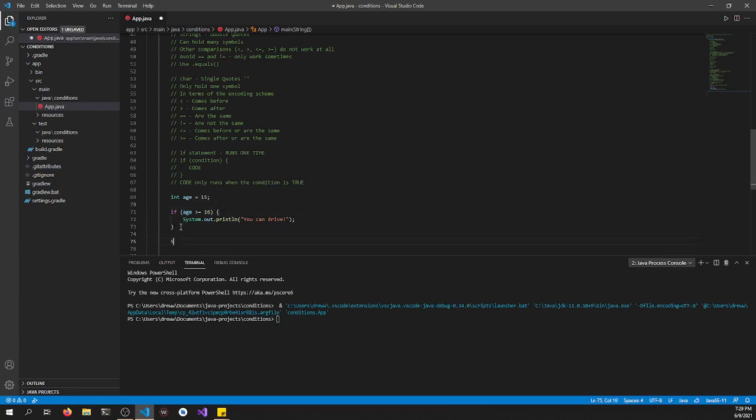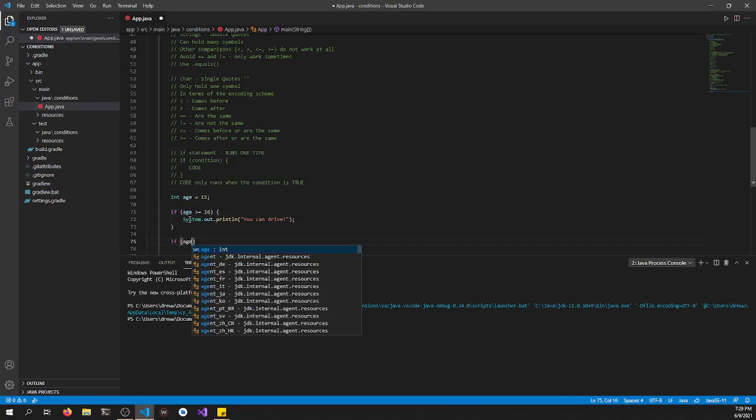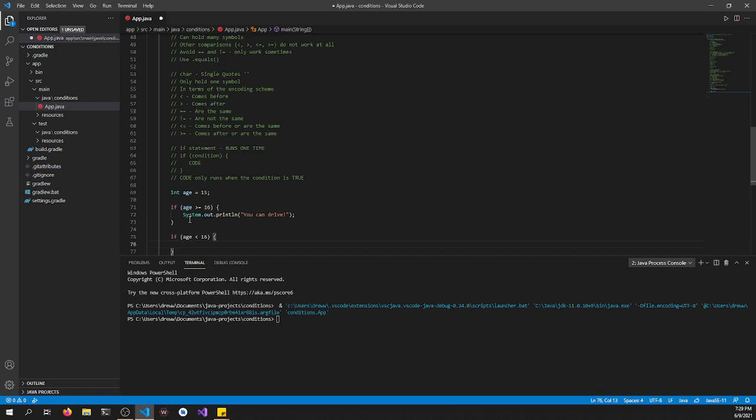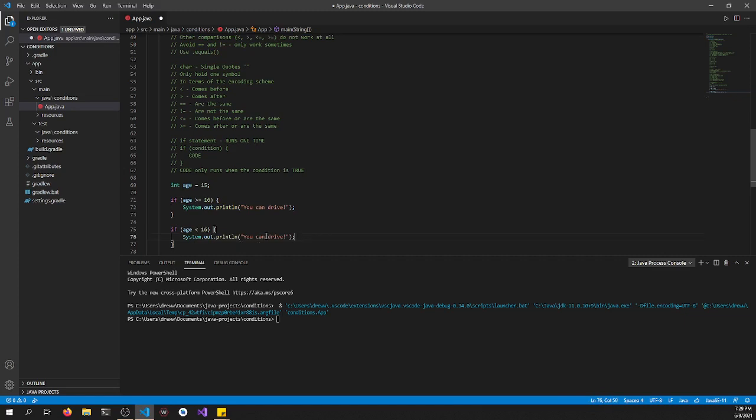So we could put another line to print out here just so that we're sure something is running. But maybe for some reason we need some text if the condition is not met. So one way to do that could be with another if block. We could say if age is less than 16, then we will have a different output statement that says "you cannot drive."